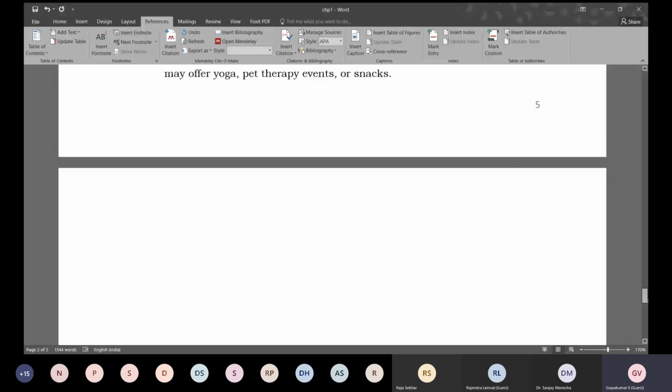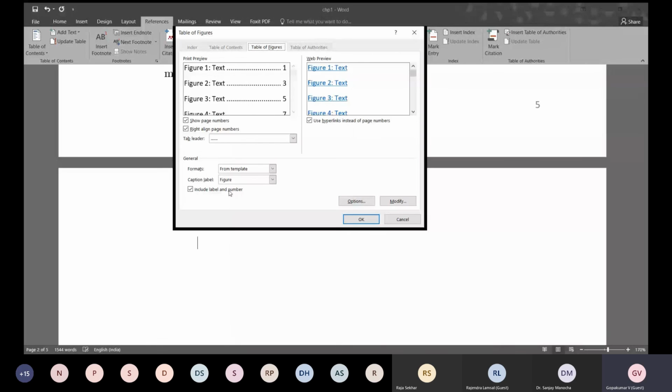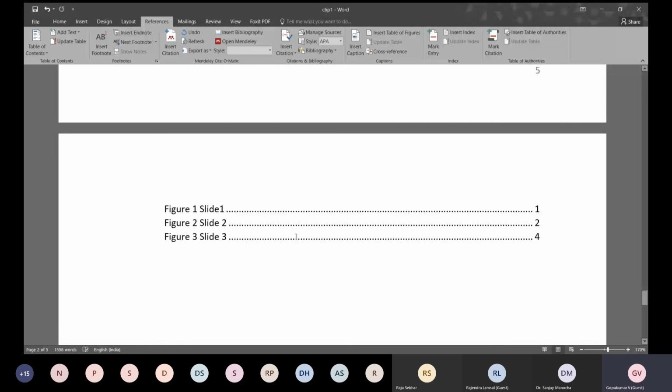Finally, at the end, go to references. There itself is the option for insert table of figures. Just click on it. It will ask what sort of style should be followed for inserting the list. It is asking from a template, meaning it will say Figure 3, then text, then some dots, then the page number. Anyway, we'll see what it is. See, it is there. It is the list of Figure 1, slide 1 on page 1, Figure 2, slide 2 on page 2. This way you can do it.